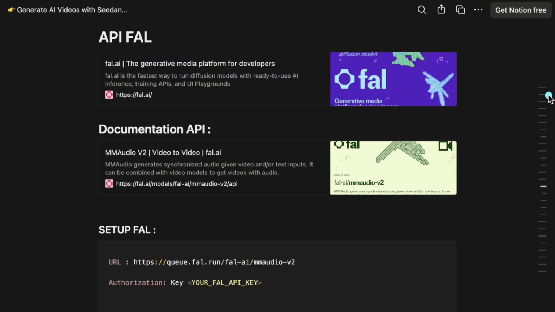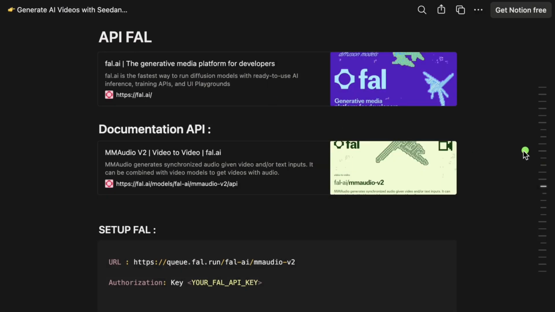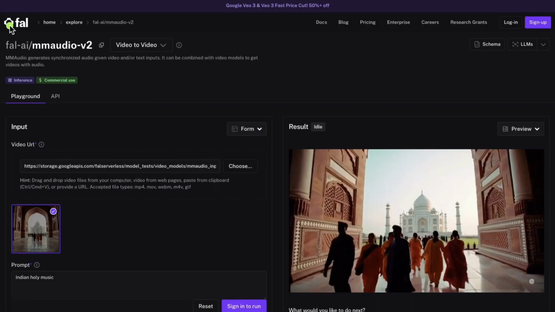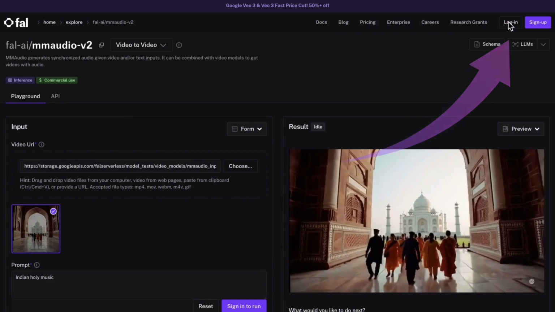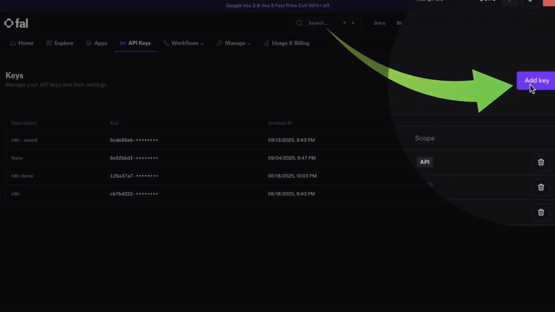So to use it, we'll need to create an account on the Fal website. Here, we'll need to retrieve our key. Getting the key is very simple. So I go back to the Fal website here and I simply create an account. And here, in the API key section, I'm just going to create my key.